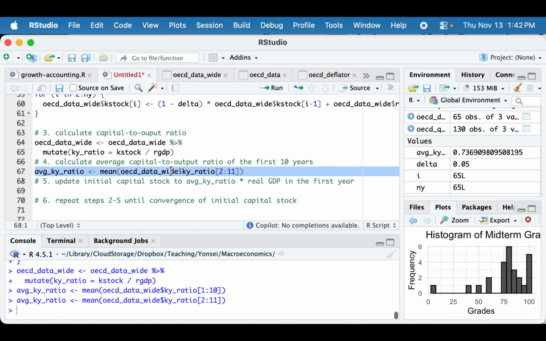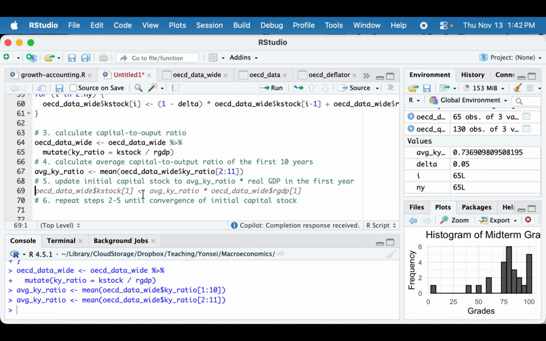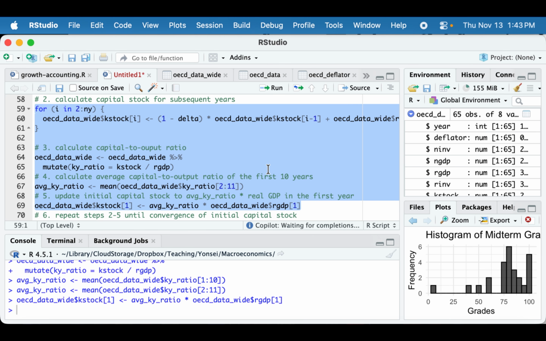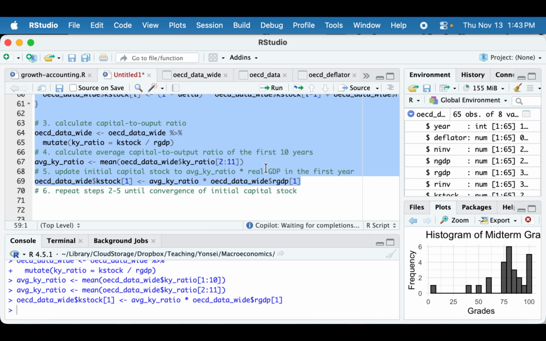I can redo this. And then I'm telling it to update the initial capital stock using this average capital to output ratio multiplied by GDP in the first year. So it knows how to do that. Right? So now it's saying, okay, I want to change the initial capital stock to the average KY ratio times the GDP in the first year. Okay? Now, so I can do this. Right? Okay, so then I have here repeat steps 2 to 5 until convergence of the initial capital stock.